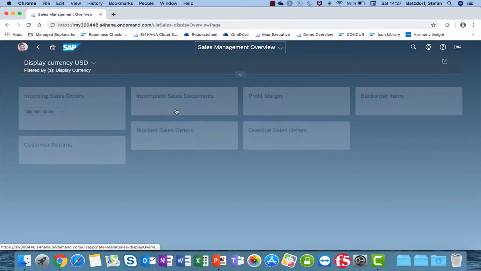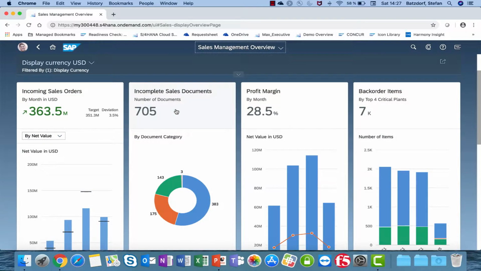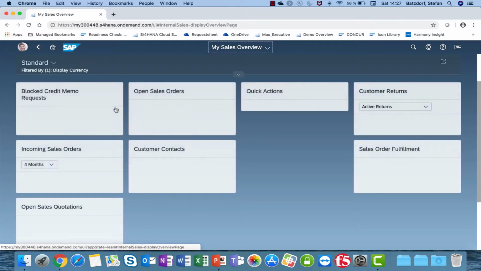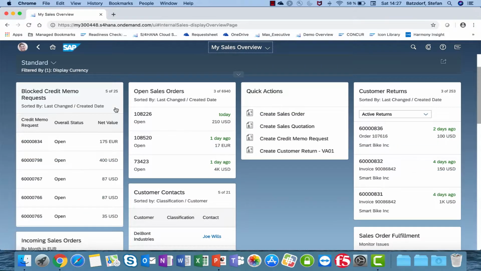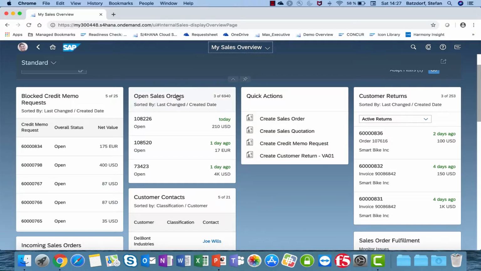So with the overview page, it is very easy to filter all kinds of information. What we also have as a sales clerk is a general sales overview page. It's a bit more transaction based, with fewer KPIs. So as a normal sales clerk, he has a quick action to create sales orders. He focuses on the customer returns, on the open sales orders, etc. So let's have a look at the open sales orders.